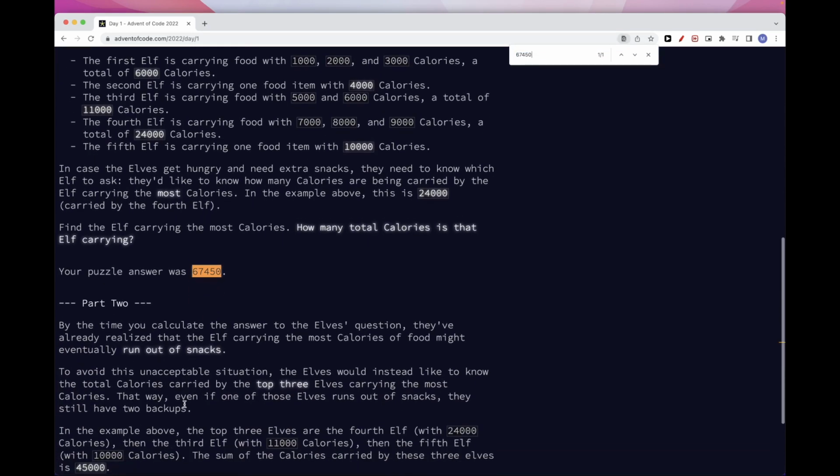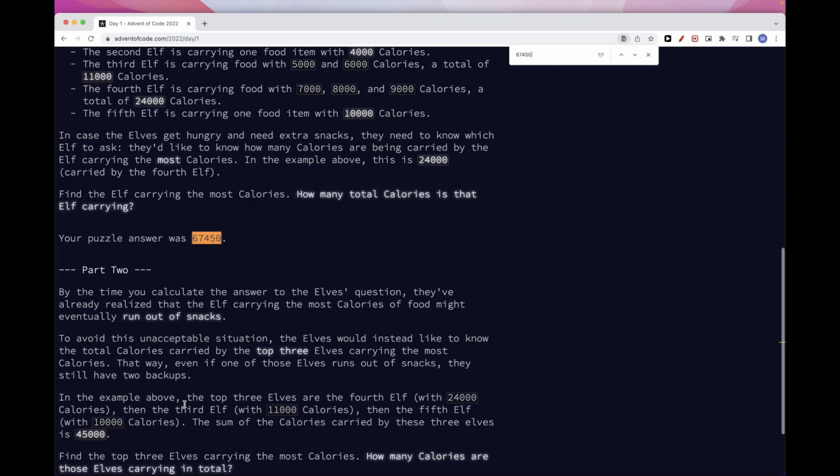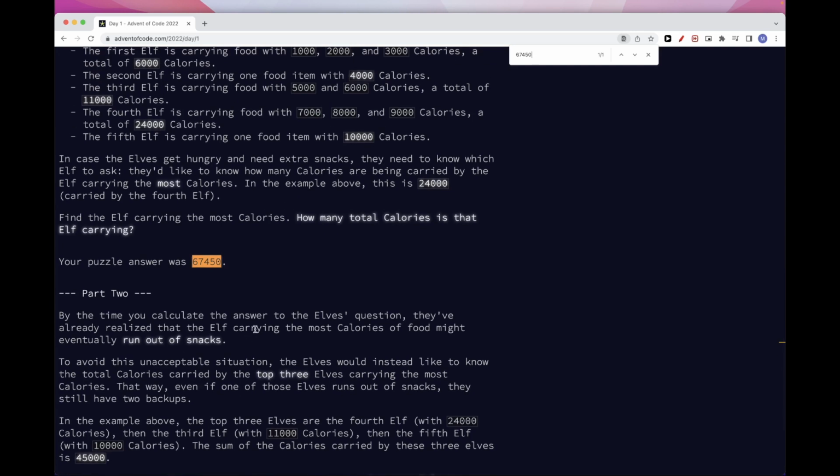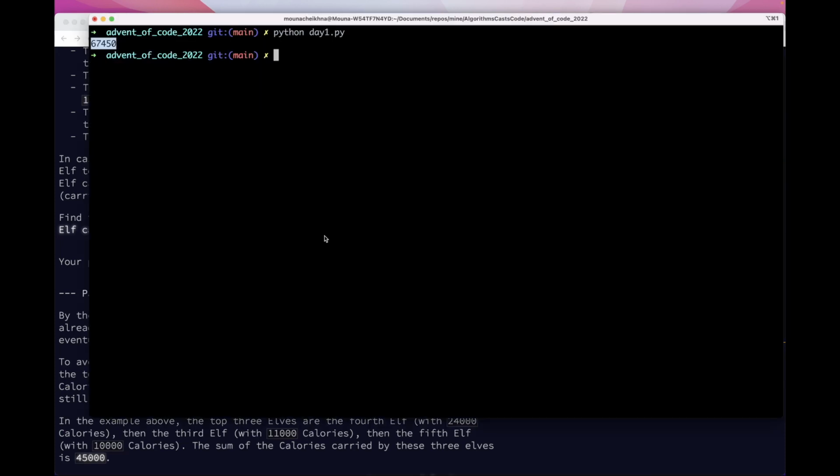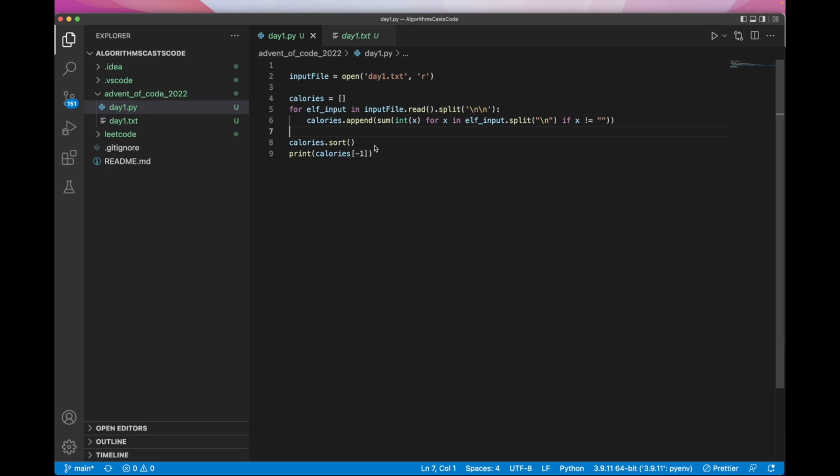Now part 2 says that they may eventually run out of food for the largest one, and so they want to calculate the top 3 calories for all the elves, still for the total. So to do that, we already sorted, right? So we can just get the 3 largest and sum them up.